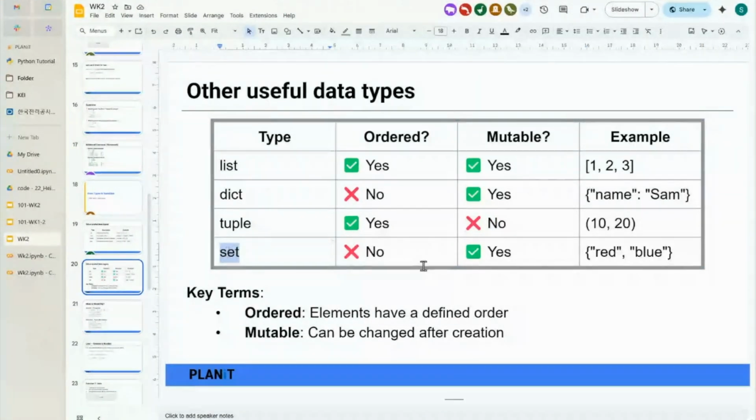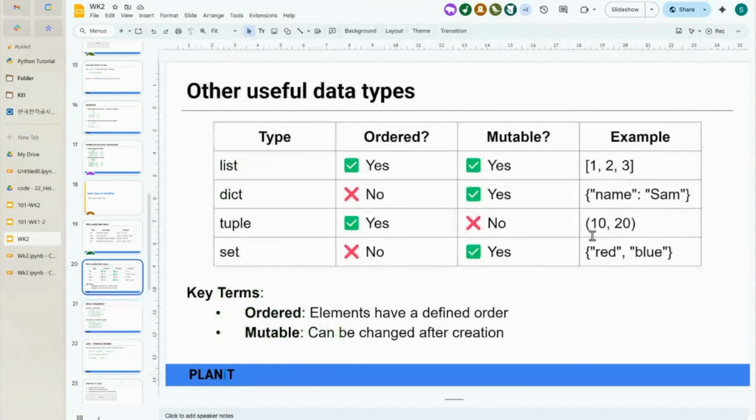The last one is set. It's mutable. Yes, always you can change it. However, there's no order. Literally like the set in mathematics. And so we use curly brackets for dictionary and set. Yes, that's correct. And square brackets for list always. How do I call this? Parentheses. Thank you. So we can use parentheses for tuple. It's very strict. You can't change it, right? That's how you define those variables.